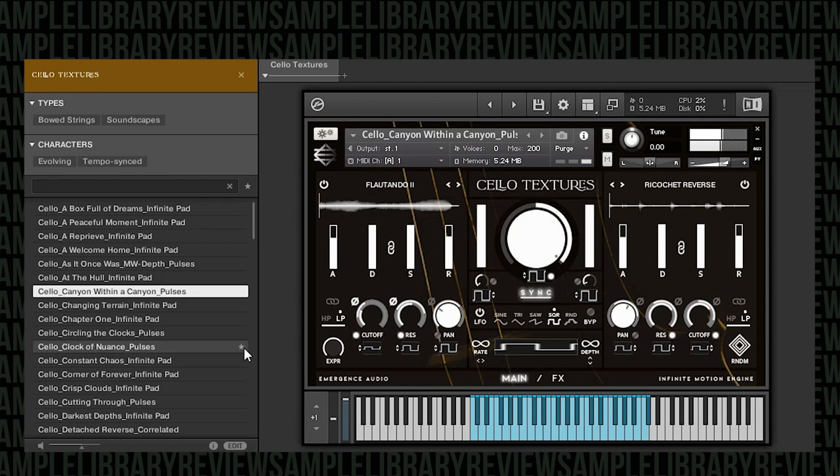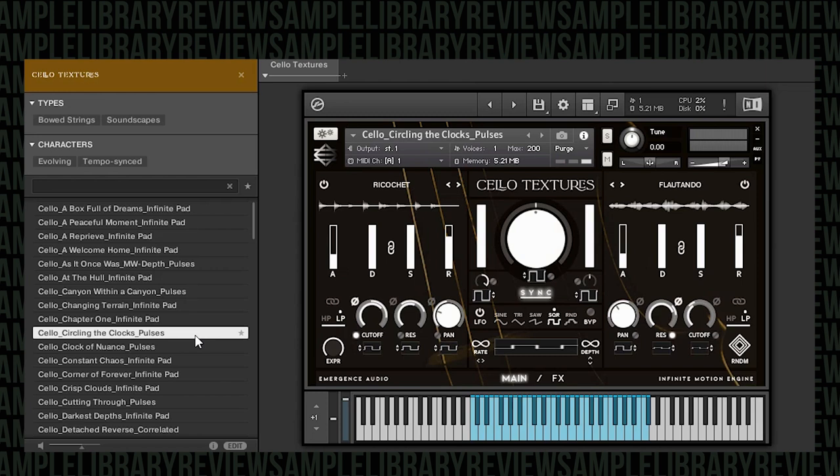Some incredible ambience going there, and it is just instant underscore. When my colleague Rayborn Johnson reviewed the Violin Textures, that's exactly what he said, and these Cello Textures are the same, really. Hold down a key and you've got an underscore. So here are Clock's pulses. Let's start with the lower.